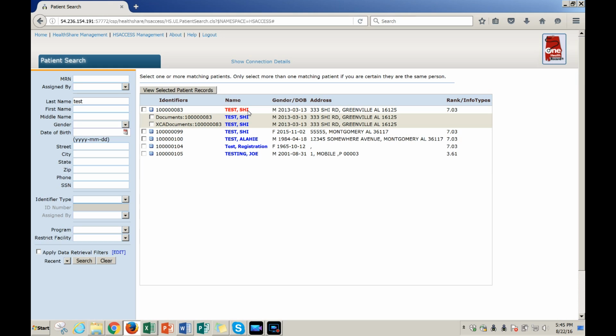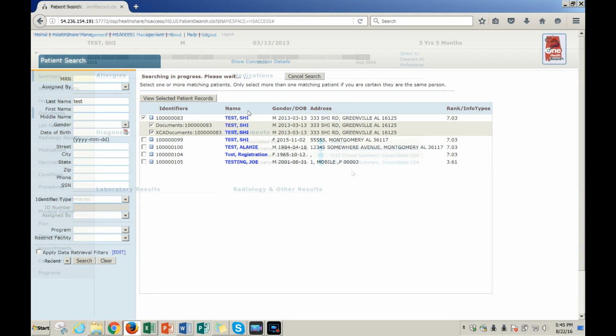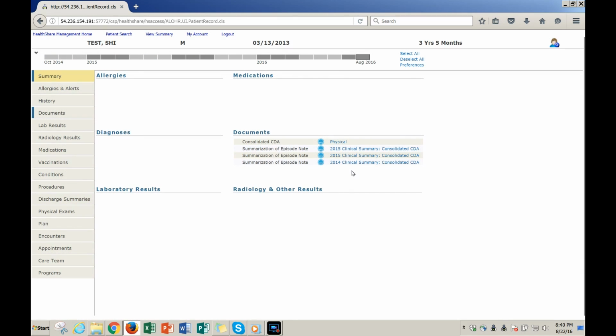If you click on the top line for any patient, you'll get an aggregated view of all data we have on file for that patient from all participating facilities. The screen we're looking at now is the patient summary screen. Let's take a quick look around the screen to get familiar with the layout.